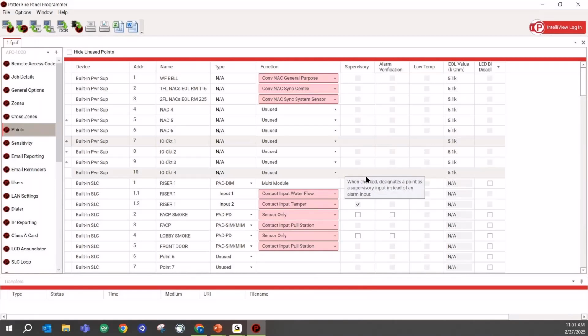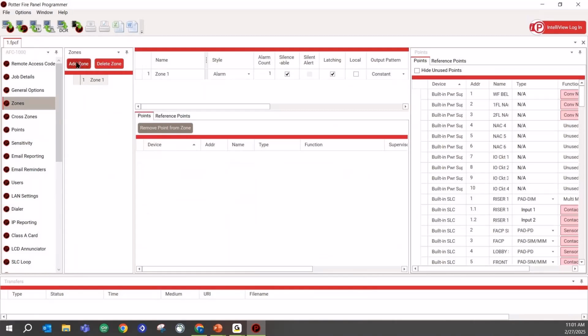Okay, so let's go ahead and go to zones. First thing I'm going to do is click Add Zone. We're just going to add one zone. Now, normally, people have a tendency to think input to output when programming fire alarms. I pull the pull station and the horn strobe goes off. And that's all well and good, but on a Potter system, I like to think of it from output to input.